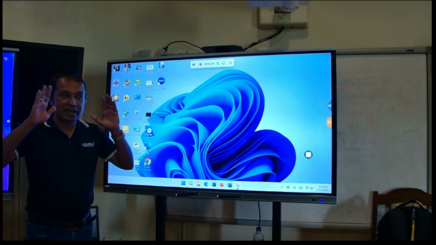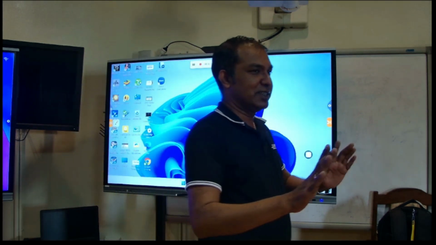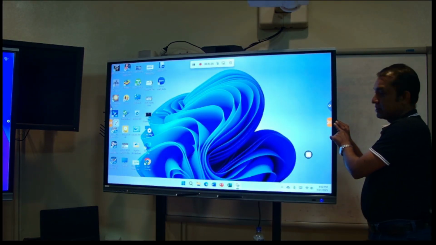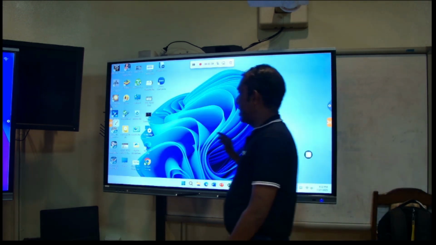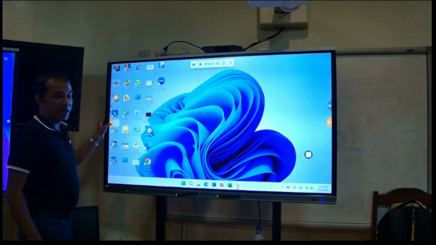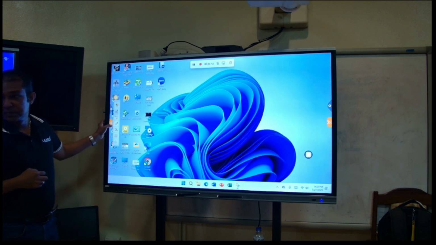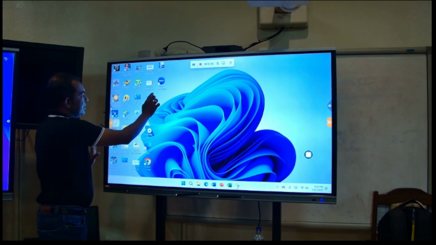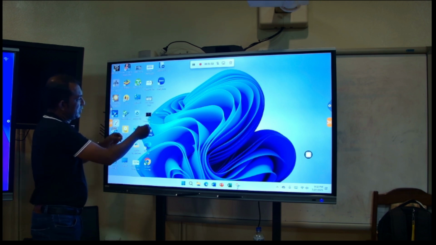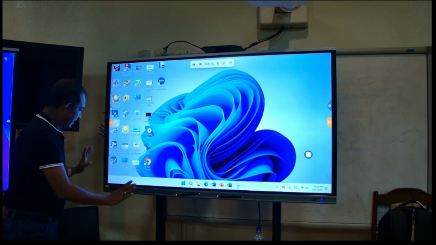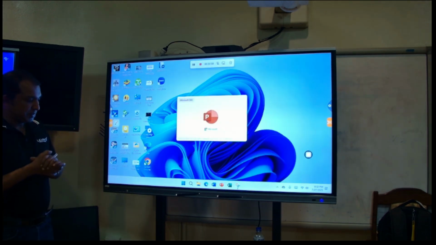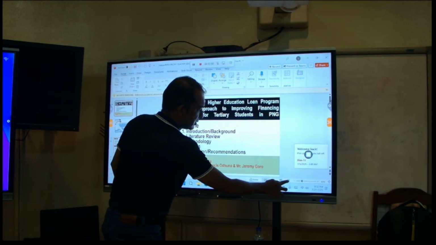But e-class is still on the desktop. You can see there are small icons on the left side as well as the right side, small icons with the menu. This is called desktop mode. So now you can open any document, video, PowerPoint presentation, or anything. So I will open a PowerPoint presentation. This is a PowerPoint presentation. So, slide mode.